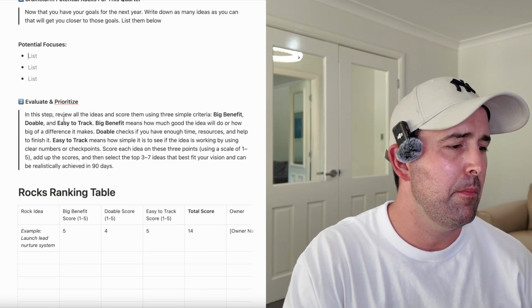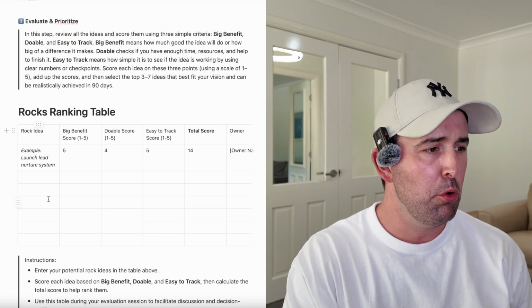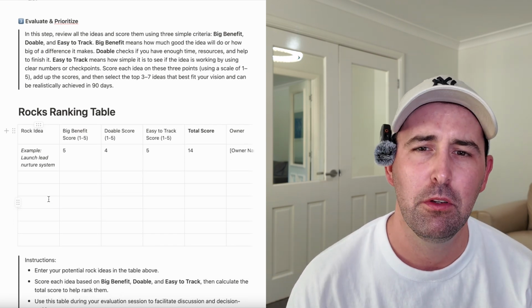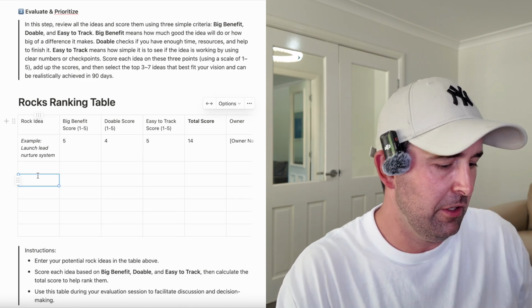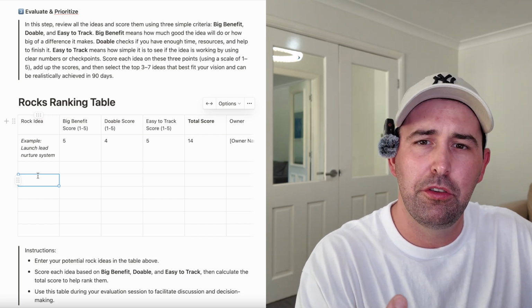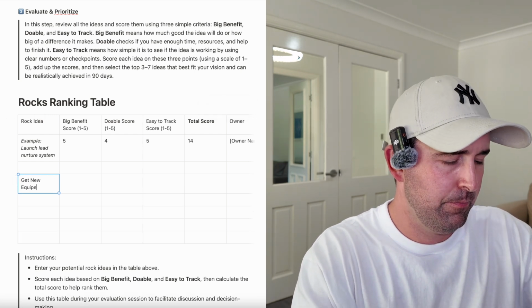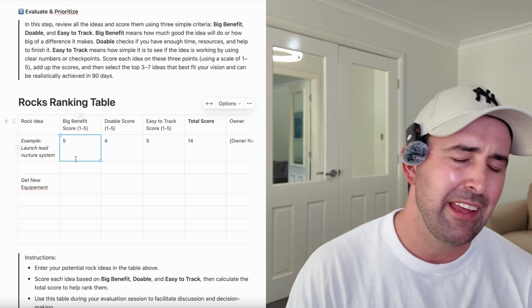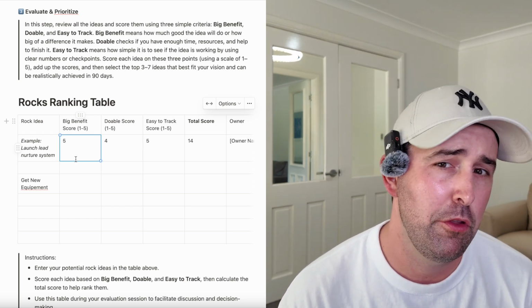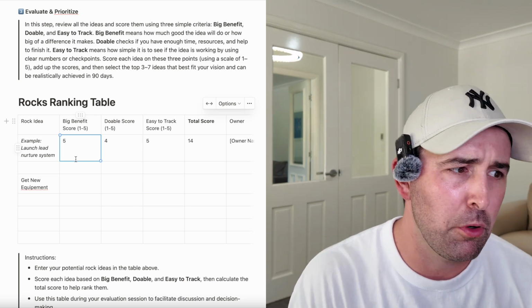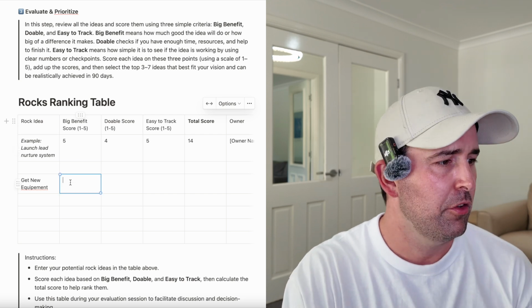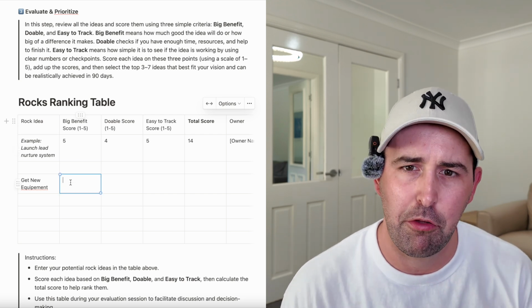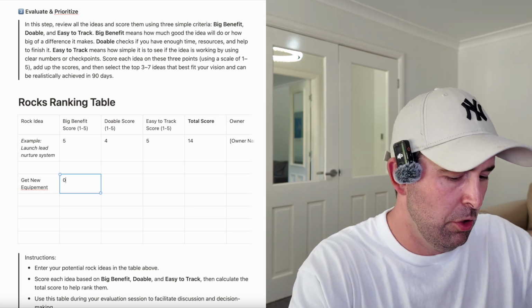So I write out a whole list and then I pick from it. The ones that I pick, I put in this rocks ranking table. Let's say I had one that was get new equipment. What we're going to do here is rank the benefit of that to the overall goal, how doable it is, and if it's easy to track. So does get new equipment get me to my 3 goals that we've talked about? No, it's like a 0.